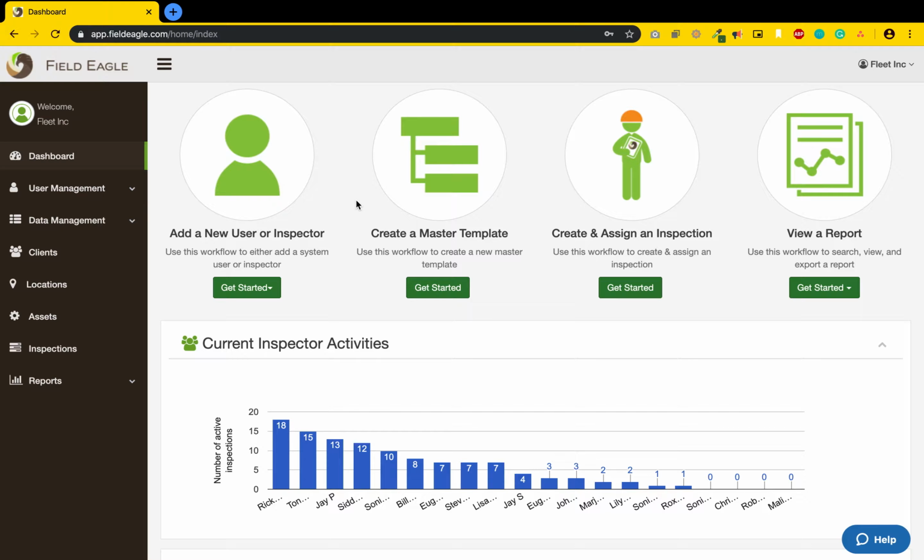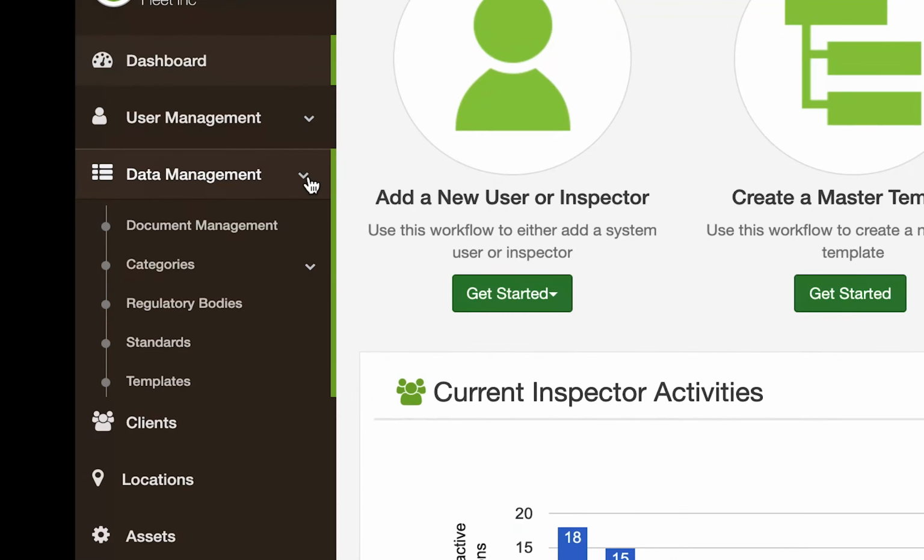This video will be outlining how to build a template on Field Eagle system. I'll be giving you a walkthrough and showing you all the different components that are available whilst using the Field Eagle tool. So the first thing to do is in our dashboard, you go to Data Management, and at the very bottom you'll see Templates.